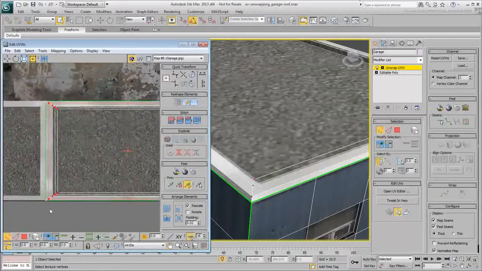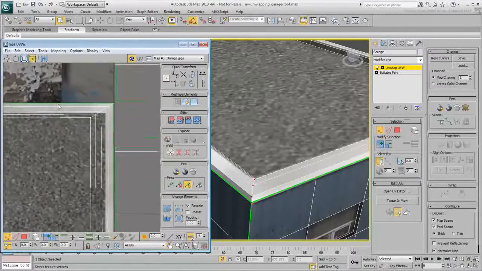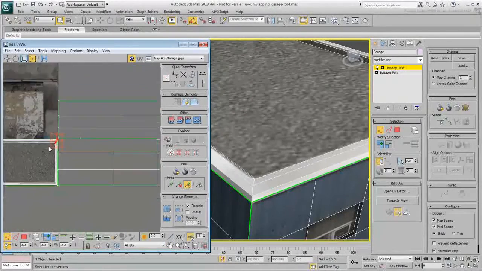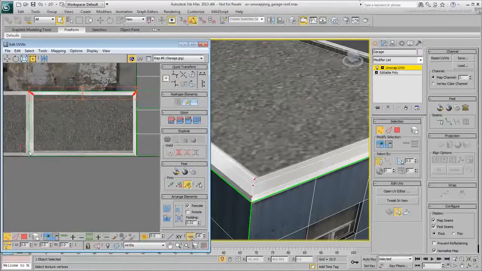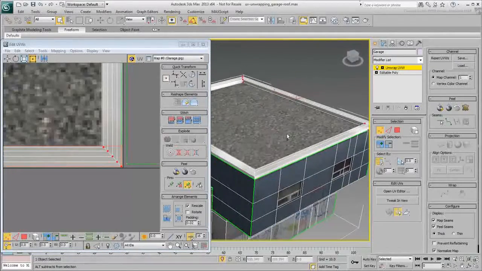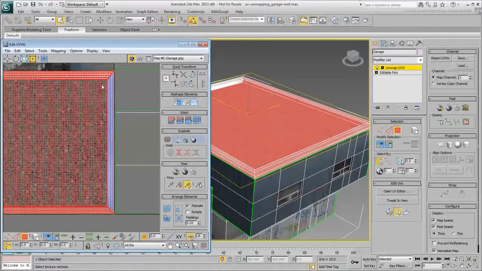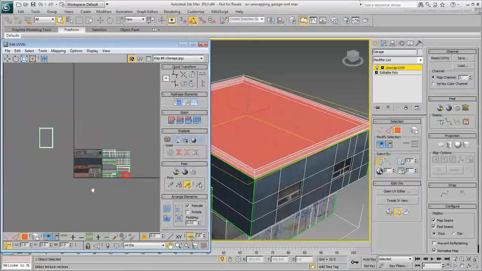Switch to vertex mode and make the necessary adjustments. When you're done, select the cluster and move it to the right by 1 UV space. Repeat the procedure for the other roof.